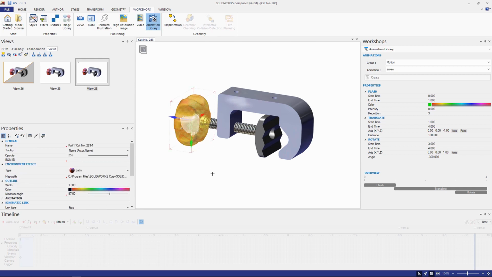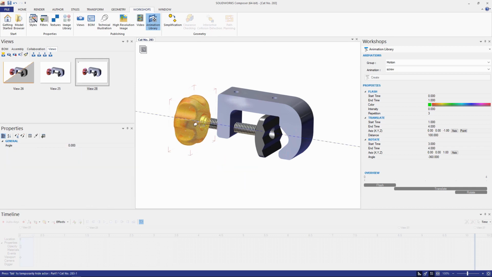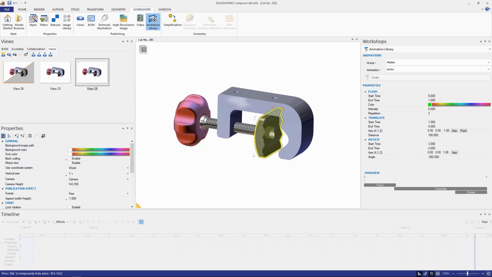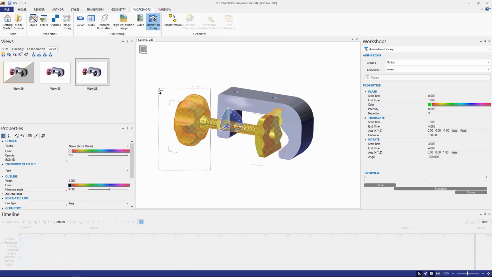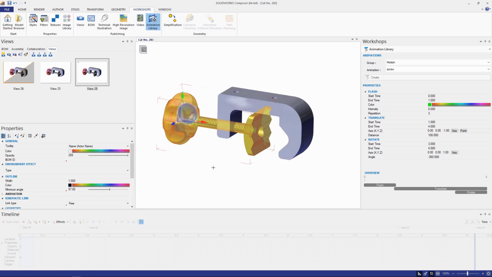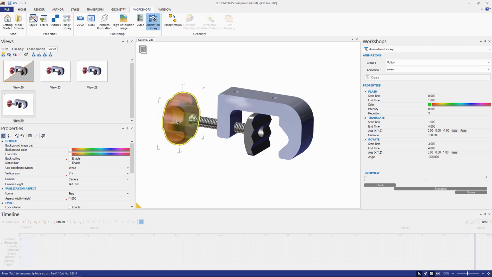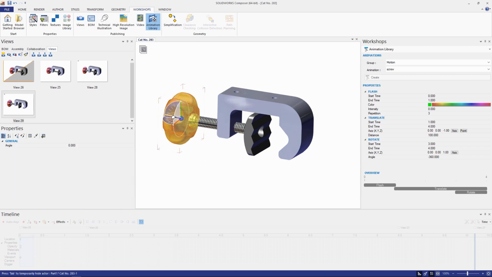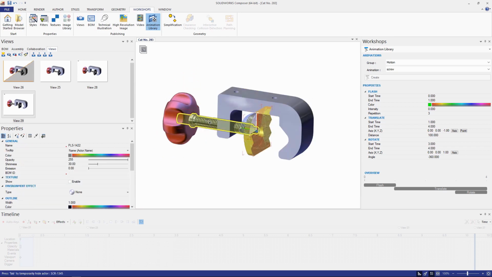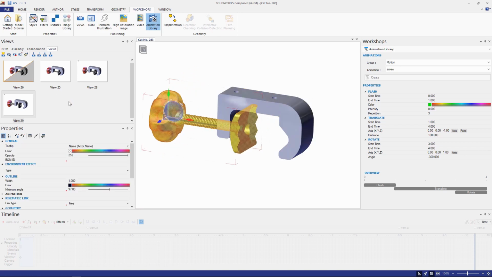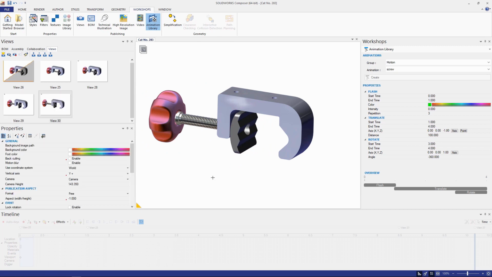Again, selecting the knob, rotate, verify that you're going the same direction as you were last time, followed by the hardware, knob, clamp, and translating those out another partially open distance, and capturing the view, and one more time to complete the open process.